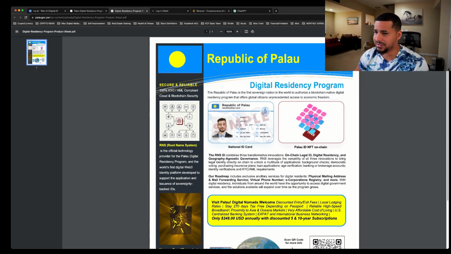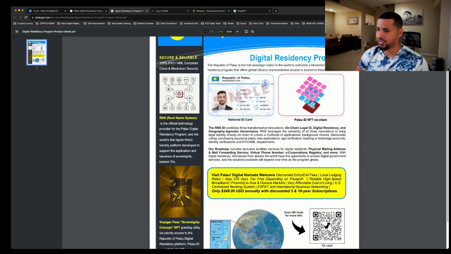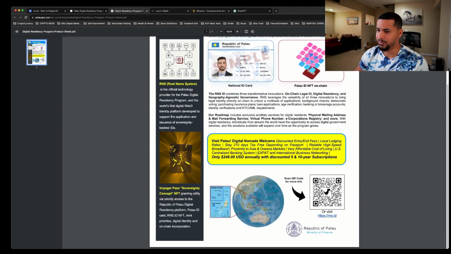So Digital Residency Program, the Republic of Palau is the first sovereign nation in the world to authorize a blockchain native digital residency program that offers global citizens unprecedented access to economic freedom. This is what the card will look like. So you would see your face right there and then would have all this information on there. Palau ID on chain, ID NFC on chain. Then you have some more information. We basically talked about this in that document before. And then they just have some information down here as to where Palau is.